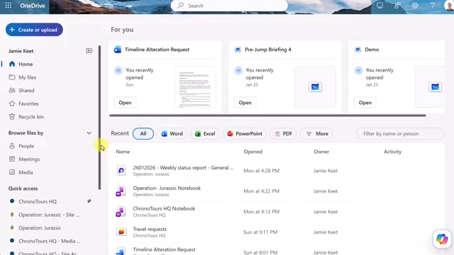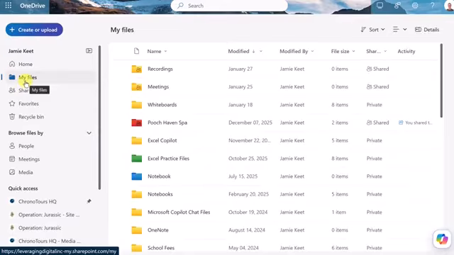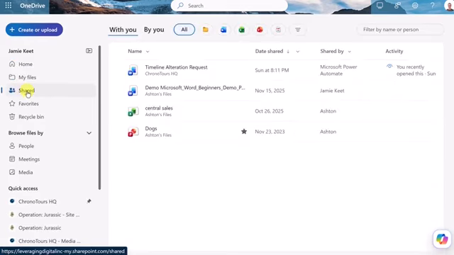Let's take a proper tour of the web interface, because this is where you'll do a lot of your file management. On the left here, you'll see you have the main navigation. Let me walk you through each one of these. You have My Files. This is the home base. All your personal files and folders, this is your space. Shared. This shows you everything that's been shared with you by other people and everything you've shared with other people. Super useful for finding that document someone sent you last week.